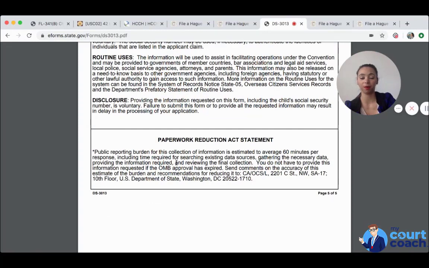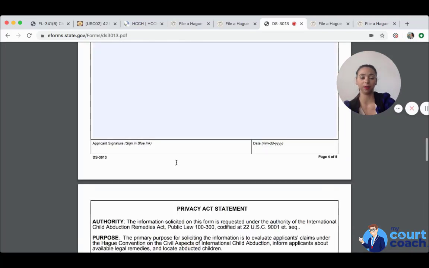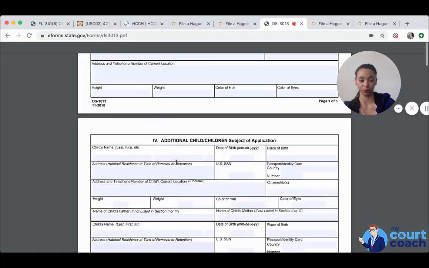Public reporting burden of this collection of information is estimated to average 60 minutes per response, including time required for searching existing data resources, gathering the necessary data, providing the information required, and reviewing the final collection. You do not have to provide the information requested if the approval has expired. Send comments on the accuracy of the estimate of burden and recommendations for reducing it to this address. And really, that is probably not going to be relevant to you.